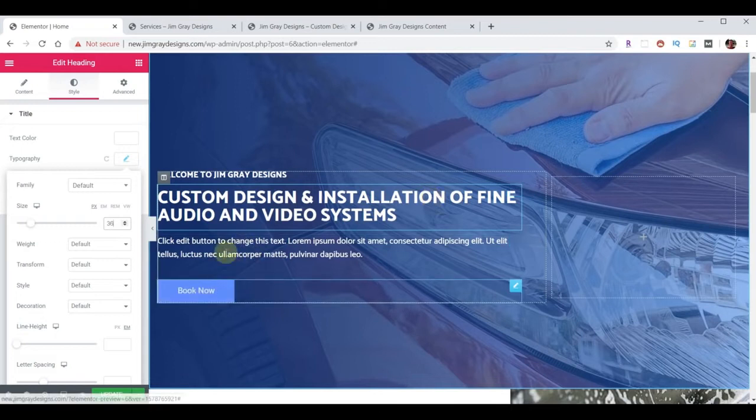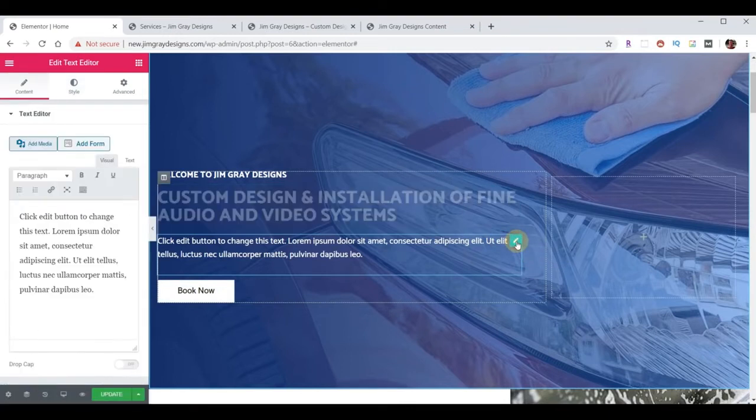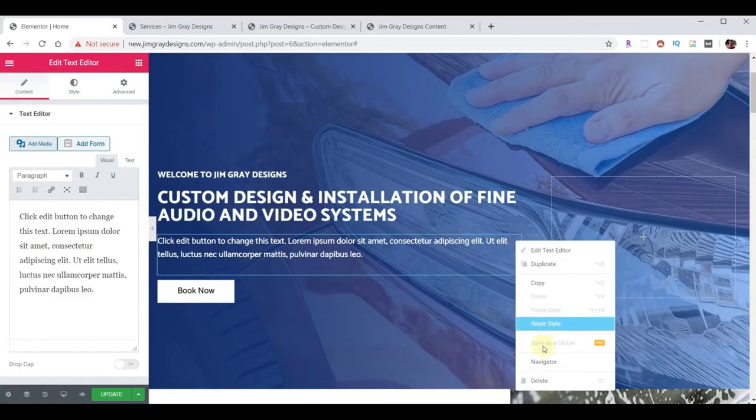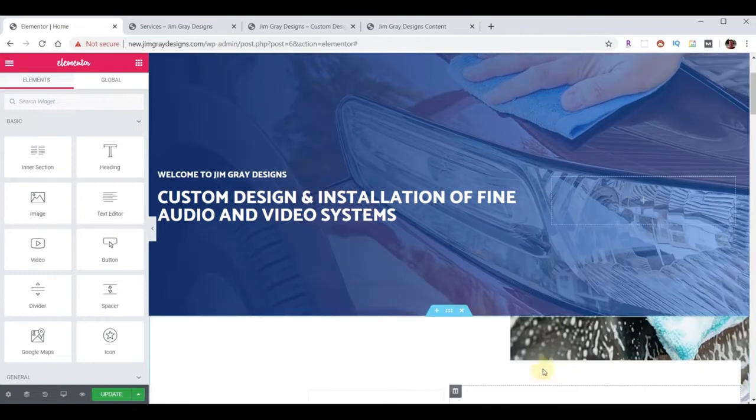Now for our purposes, I'm not going to use these bottom two, so I can choose the icon for that particular widget. I can right click on it, and I can choose delete. Same thing with this button. It's just a button widget. I can right click on it and hit delete.